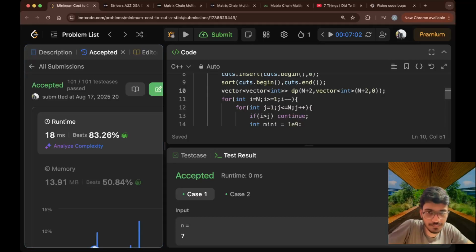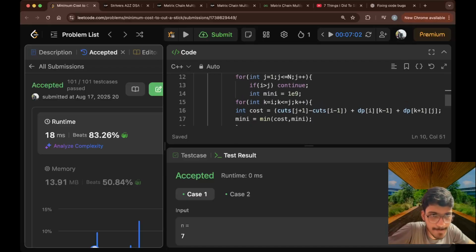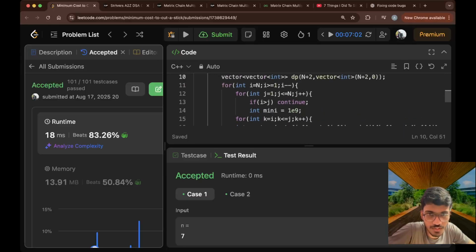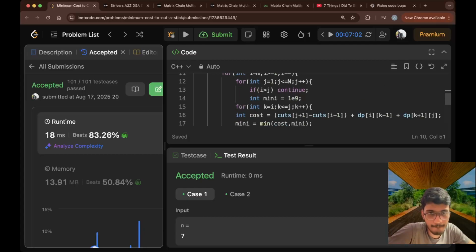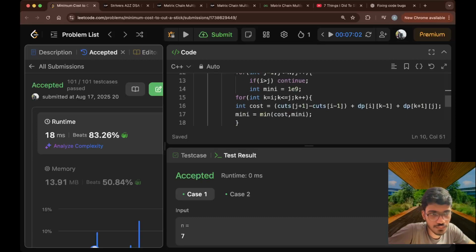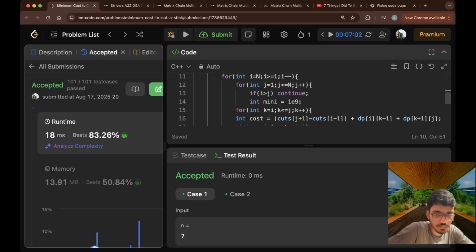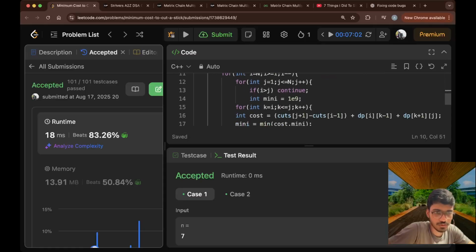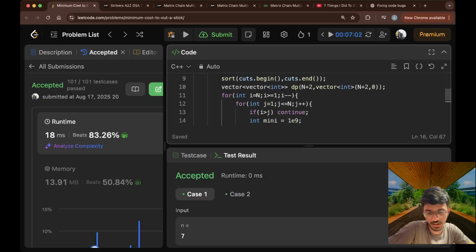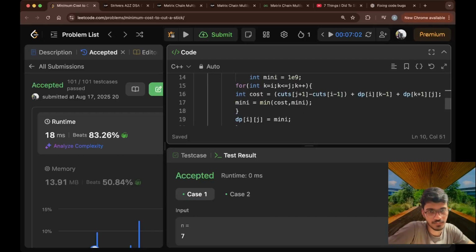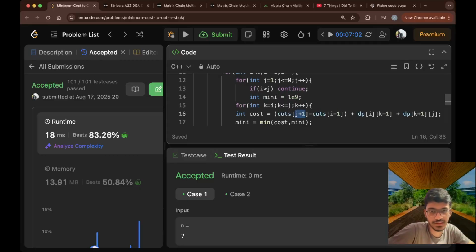Why it was happening: if you see, it can go to k plus 1. Let's say k is n, then it can go up to n plus 1, which is out of bound, so the size needs to be n plus 2. Hopefully you understood.